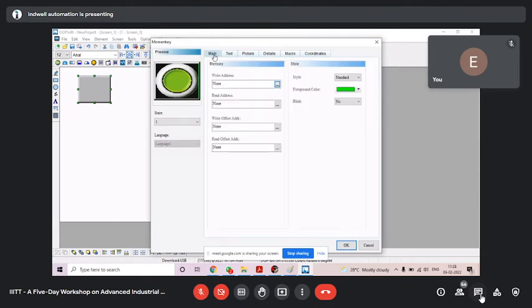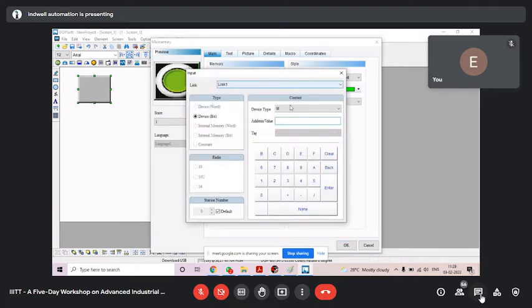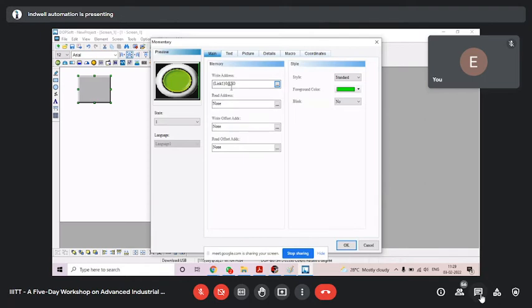Now another thing is address we need to give. For address, you click main, and in main you have to select this, and there, what is the input address? Tell me, what is the address for start? Start address. X0. So I select this X from here. Can you see? And 0 I can select and make it enter. So you can see it is X0.